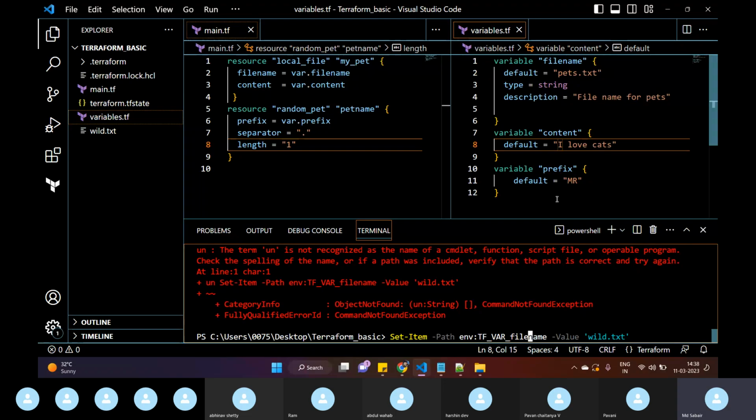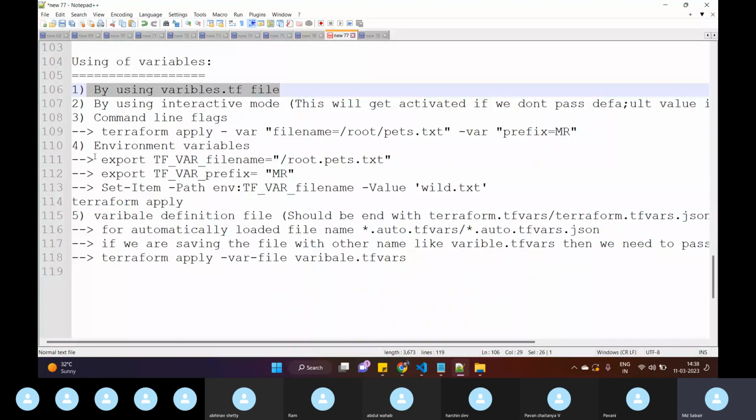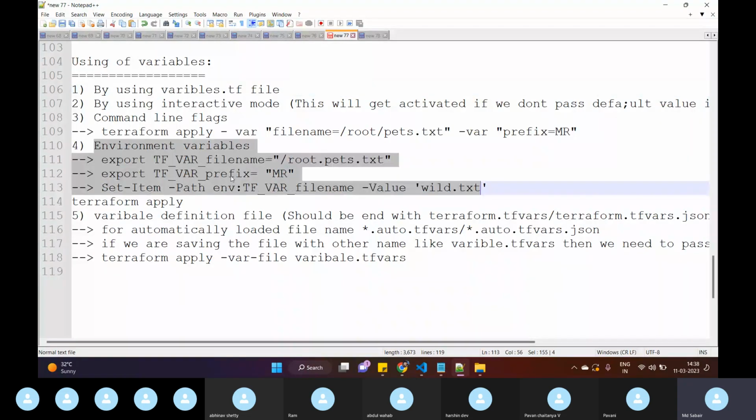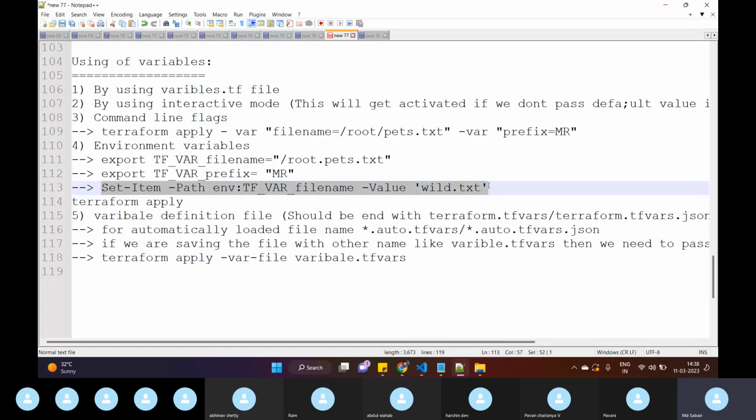Let me come over there. Okay, so that is also a part of this session. As of what happened, I have passed pets.txt, but as I said we have different variables. I was using the environmental variables. I have passed environmental variables, and by default Terraform was choosing the environmental variable.